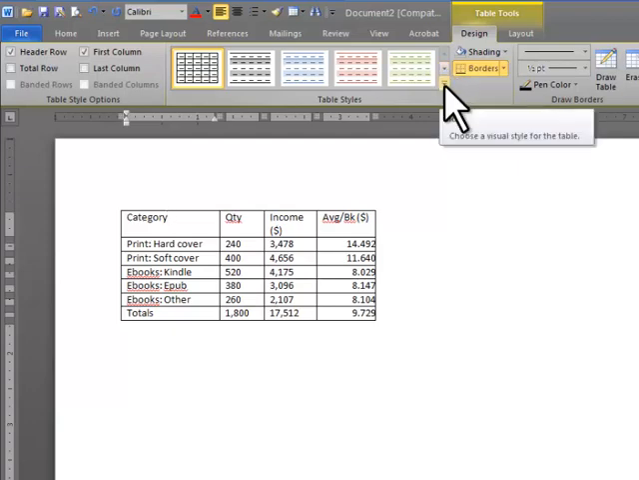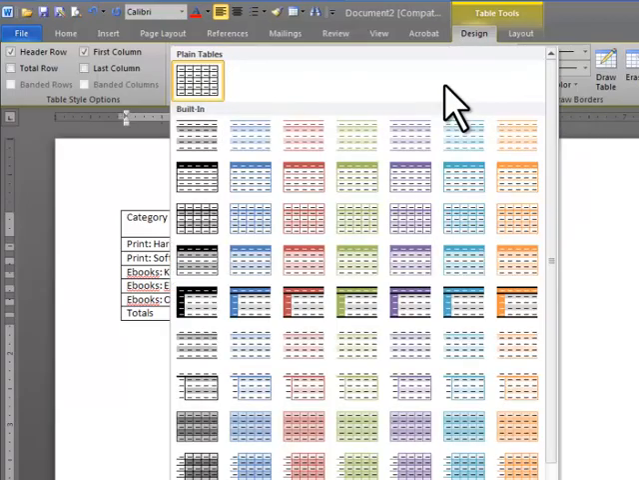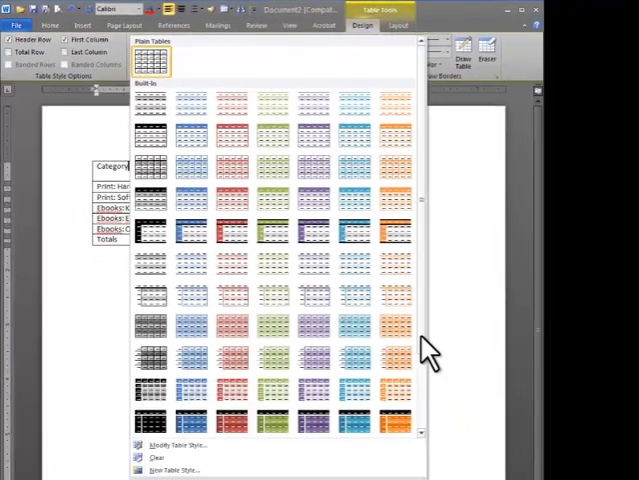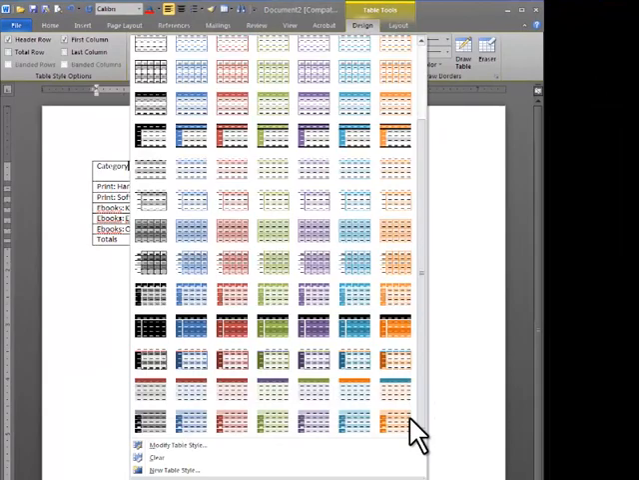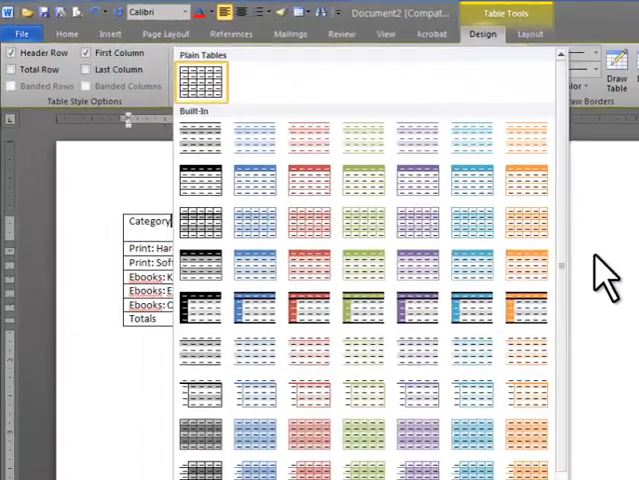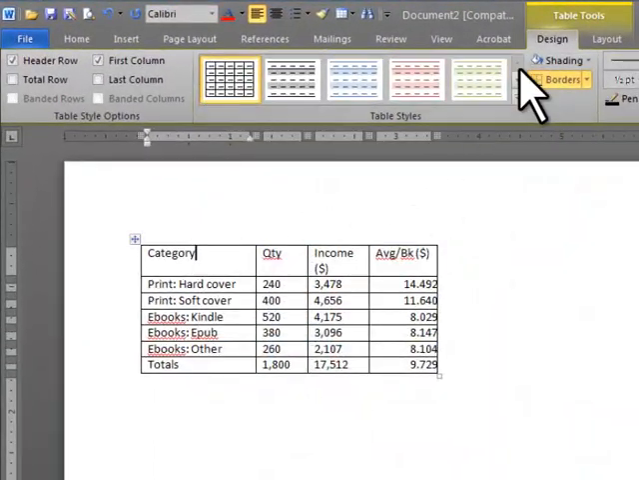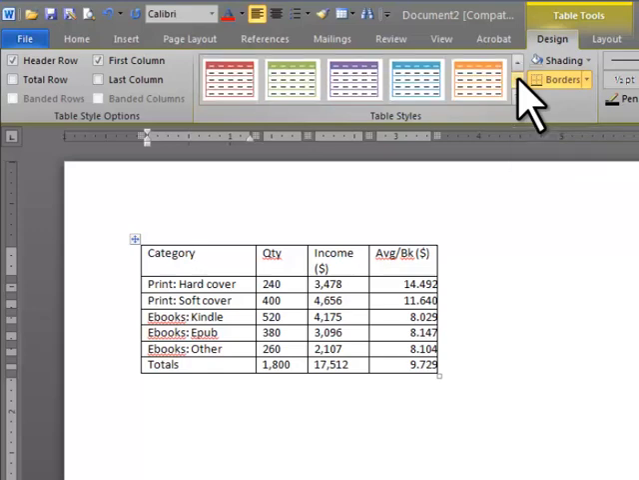Let me just open the whole list of styles. If you click on the very bottom arrow there, it opens all of them. You can see the various looks, but that hides the table. So I'm going to click outside that. And if you just click on the middle arrow, it will move the options up one row at a time. And so you can see that we're kind of scrolling through the options.